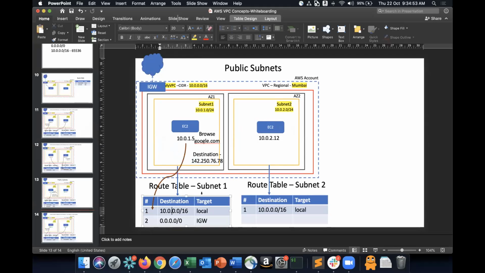route table. In the route table, it will search, are there any specific routes available to match this IP address or not? Okay, so what are the entries that are there in the route table? There are two entries here. Let's assume this entry is not there. I'm just deleting this entry for the time being. Okay, there's only one entry. So now you are trying to browse google.com through this.